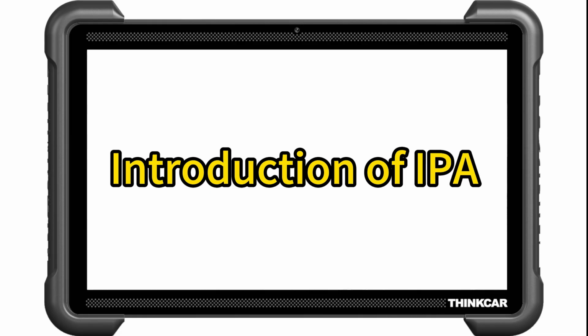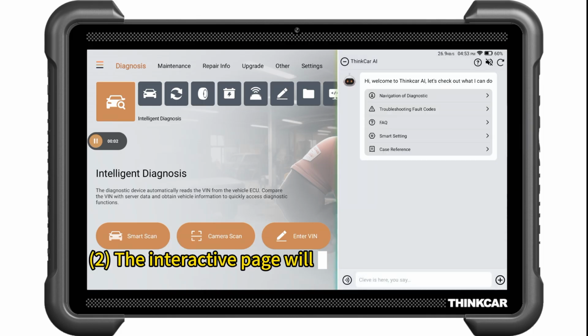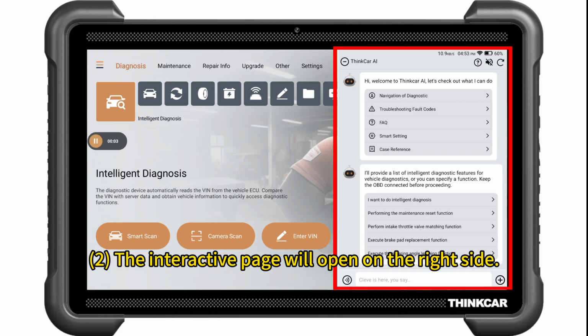Introduction of IPA. 1. Click on the robot avatar on the screen. 2. The interactive page will open on the right side.